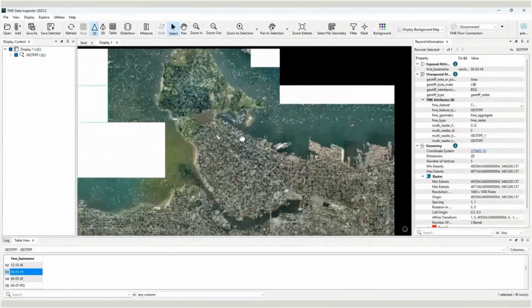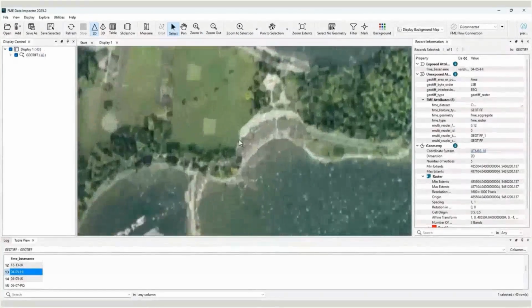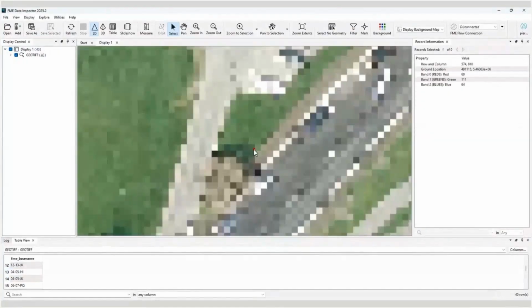If you zoom in very closely, you can see here that each individual pixel has three band values, red, green, and blue. And the different values mean how much of each is shown in each pixel.